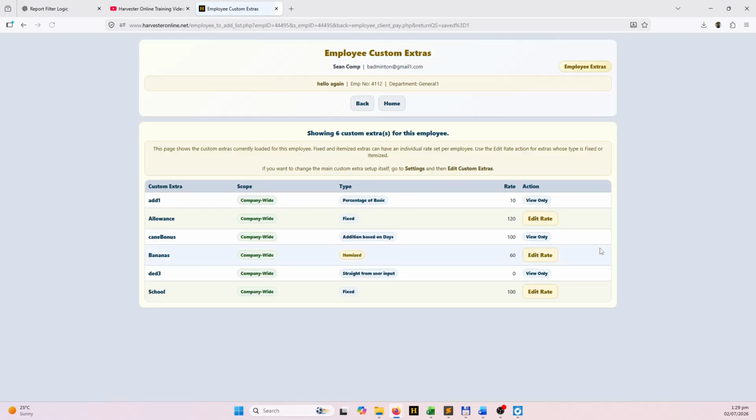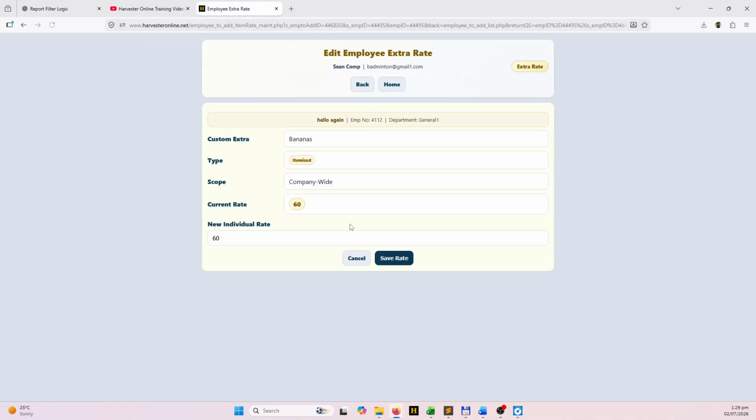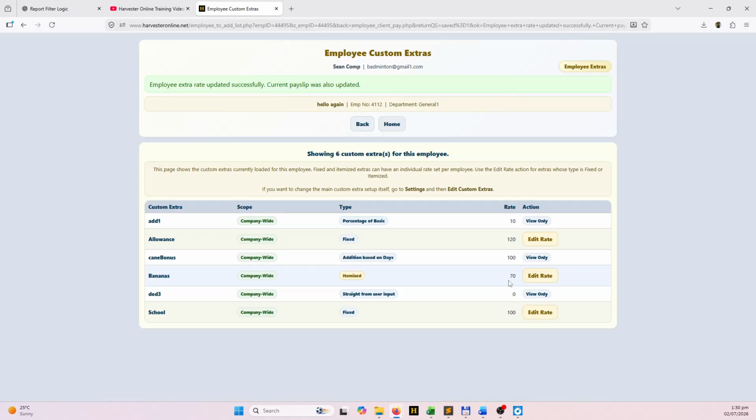So if I come to extras, you can see these 3 values here are editable because they are fixed or itemized, and those ones you can change. So remember, I actually changed the bananas to 60 as I was doing it. You can change it to whatever value you want here. If you now change it to 70, then from now on that employee will have that rate. So this is a powerful way of editing either fixed or itemized custom extras on a per-employee basis.